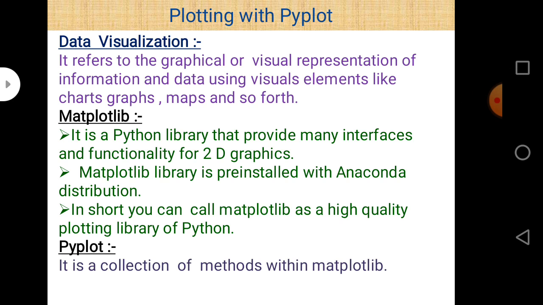It refers to the graphical or visual representation of information and data. Second is matplotlib. It is basically a library that provides interfaces and functionality for 2D graphics. And third one is pyplot. It is basically a collection of methods in matplotlib. We can also call it an interface of the matplotlib library.